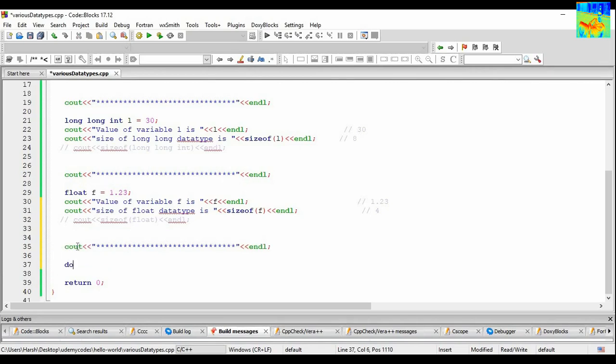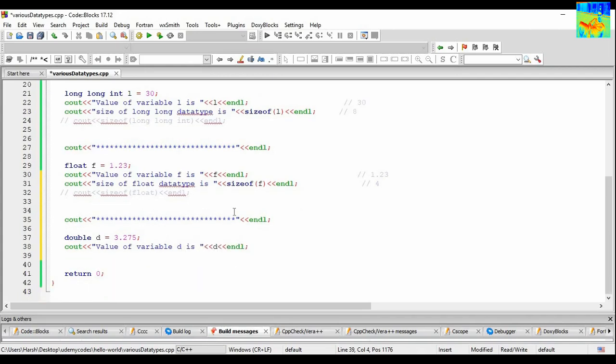Okay, so double D equals, let's say, 3.275. First of all, let us print the value of D. cout "value of variable D is" D and then endl. Now let us print the size of the double data type. cout "size of double data type is", I will use the sizeof function and give D as input, and then endl.